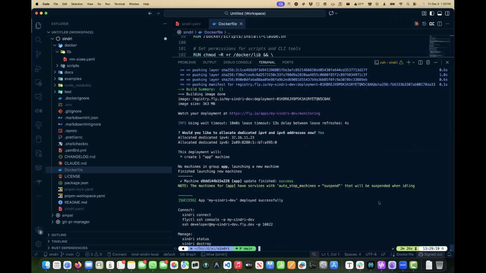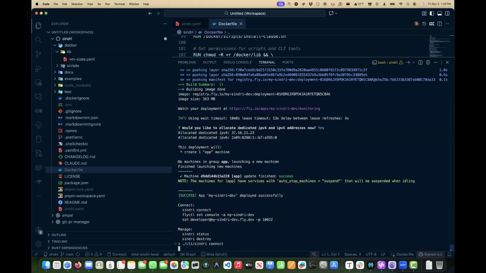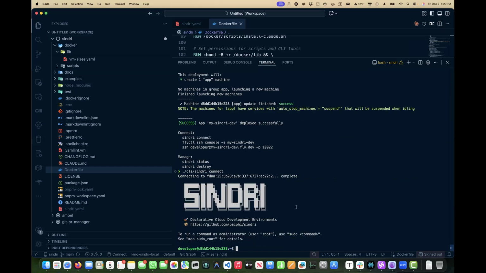All right. So let's do this. It's asking us right now, or basically it's telling us what we can do. I want to connect to it, right? So I'm just going to use the Sindri client. It's in the CLI directory. And there we are. We're inside our brand new environment.